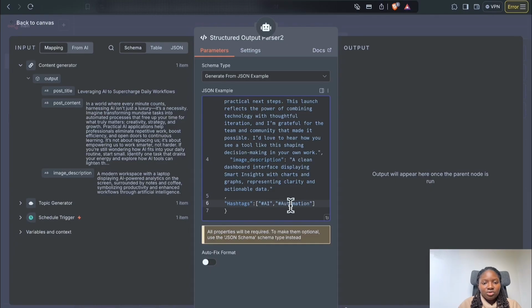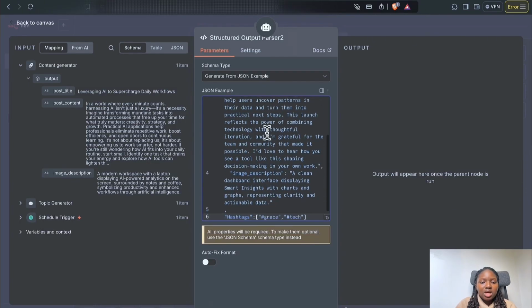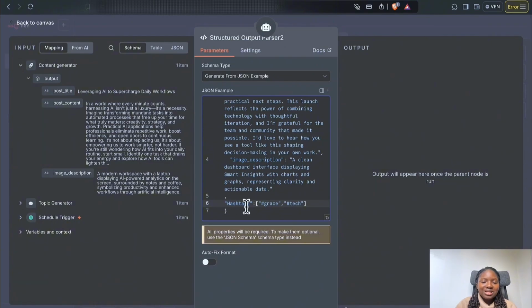So this is just an example. It can be hashtag grace, hashtag tech, right? So it's just an example. What you want to do is to come up with the post title, the post content, and also the image description, and then hashtag. This is how we want it to output the result.